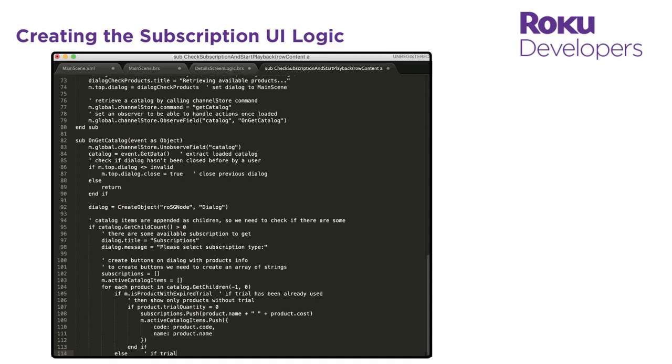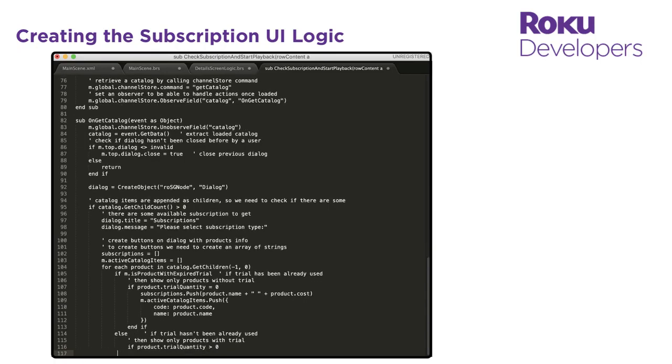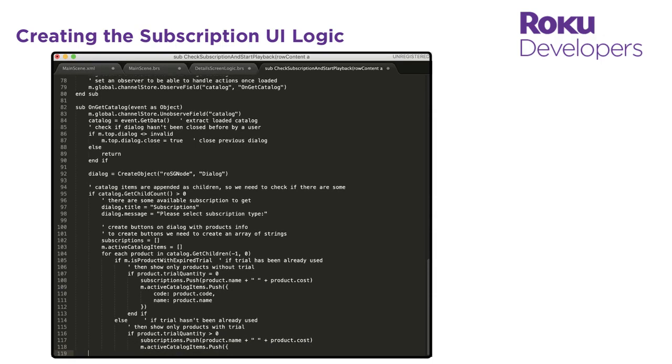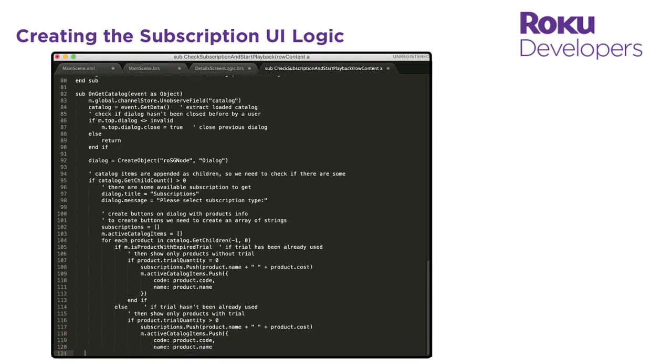Now, if the trial quantity field for the subscription product is greater than 0, meaning that the trial product has not been used yet, we'll push the name and cost fields of the product child node onto the subscriptions array and push the product code and product name key value pairs onto the m.active catalog items array.